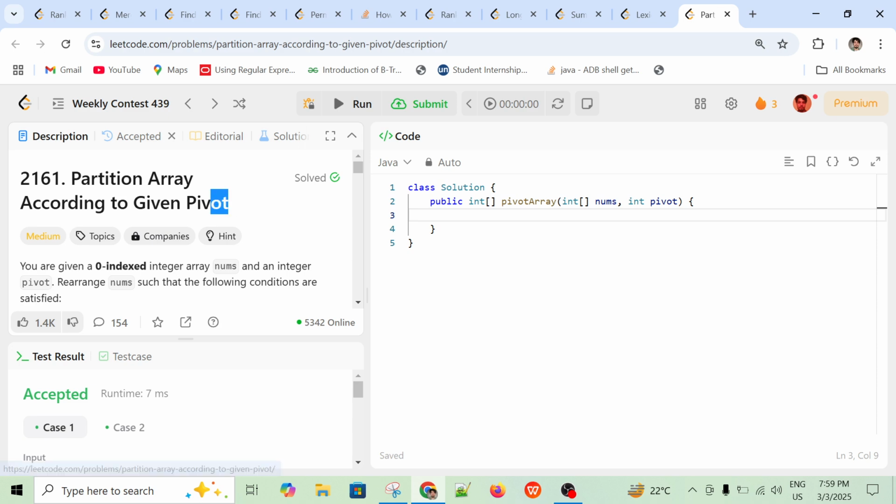From the word pivot, what we think is that it's something related to quicksort, because in quicksort we use the pivot element. We assign a pivot element, and according to the pivot element we swap the elements, and we sort the given array. So the problem is asking something like that.